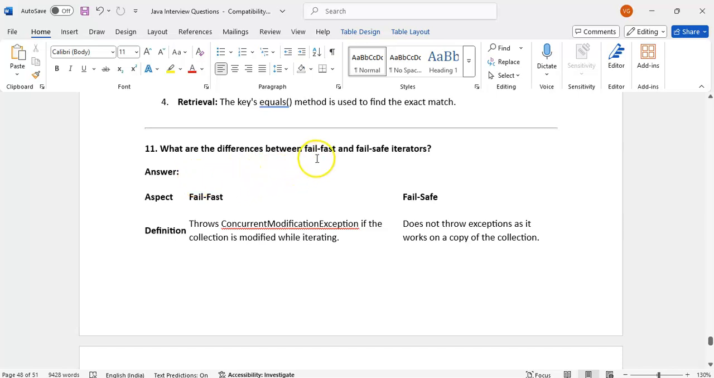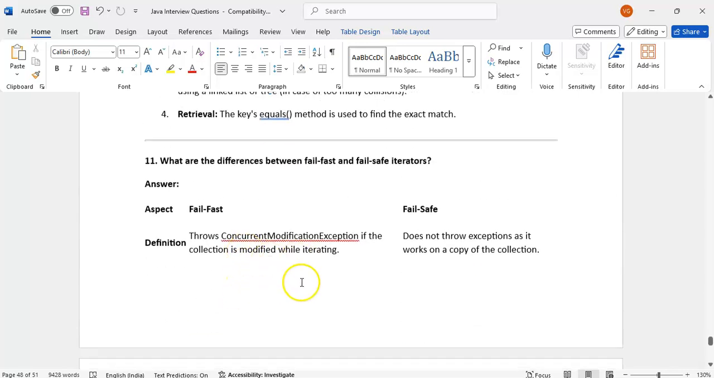What is the difference between fail-fast and fail-safe iterators? Sometimes we also get this question. Fail-fast iterator means what? It throws ConcurrentModificationException if the collection is modified while iterating.